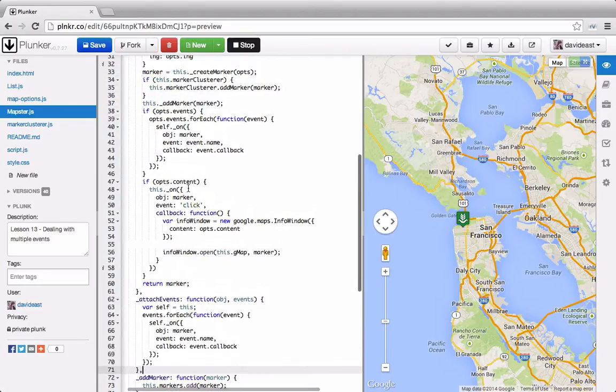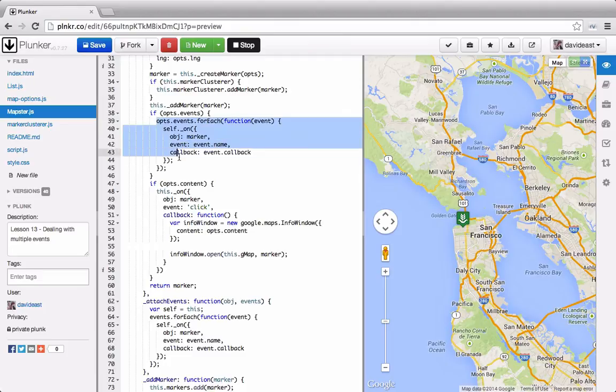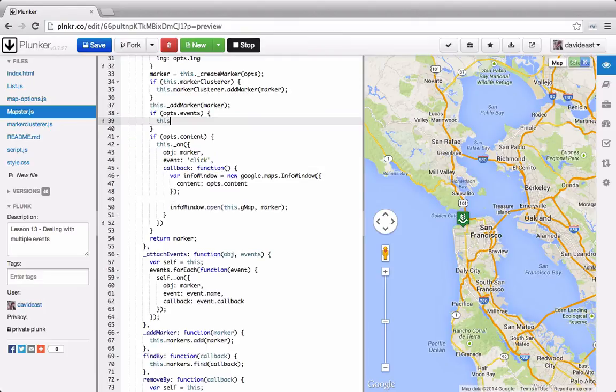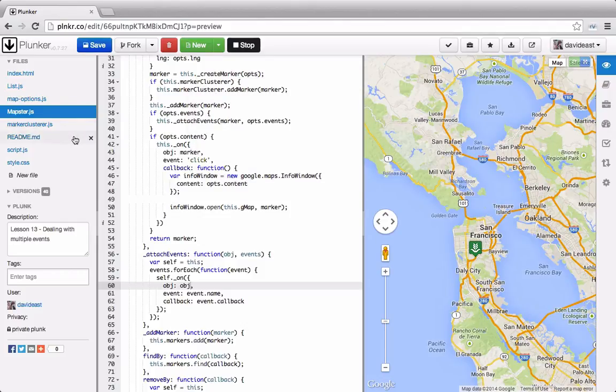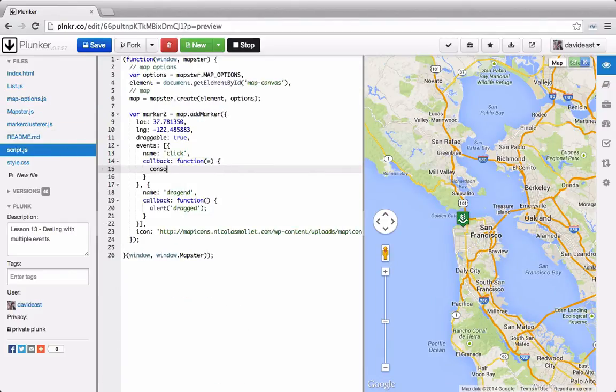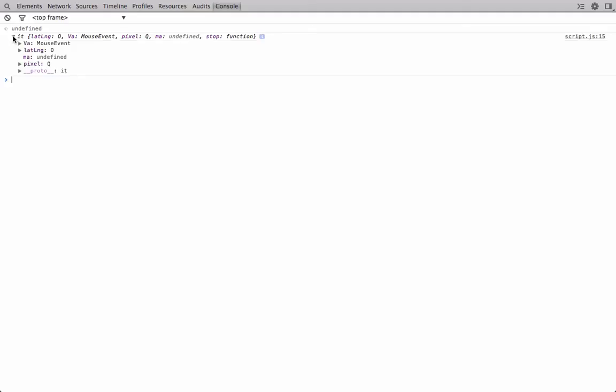So now up here, we can change this block of code, and we can just call this._attachEvents. So we'll pass through the marker because we want to attach the events onto that object, and then we'll pass through the events themselves. And down in our attachEvents function, we need to change this from saying marker to object. So when we click, we get clicked, and now when we drag, we get dragged. Let's make sure that our event arguments are still accessible as well. So inside the callback, we'll log out the event argument. So now when we click, we can see that we get our event argument.